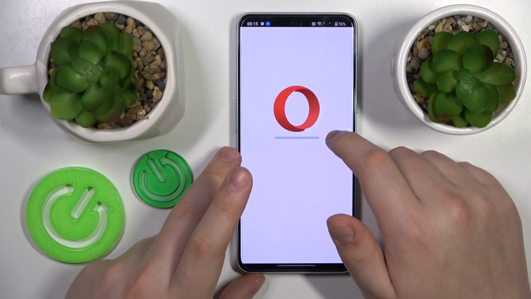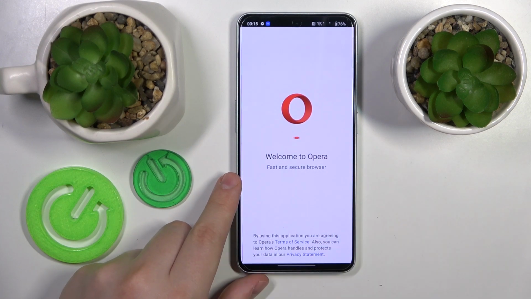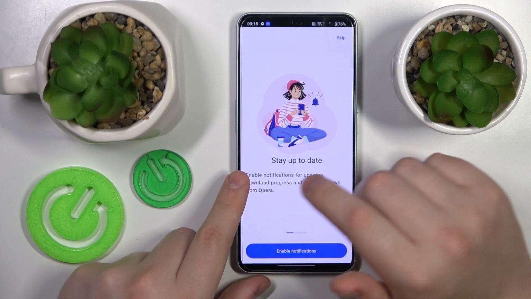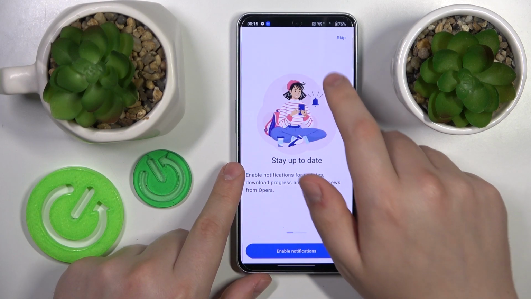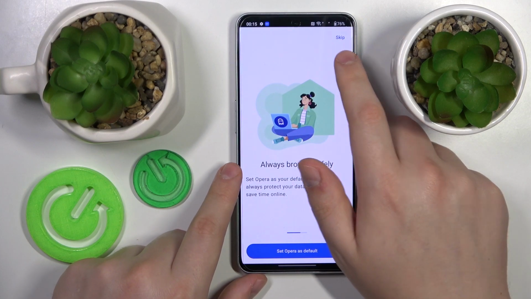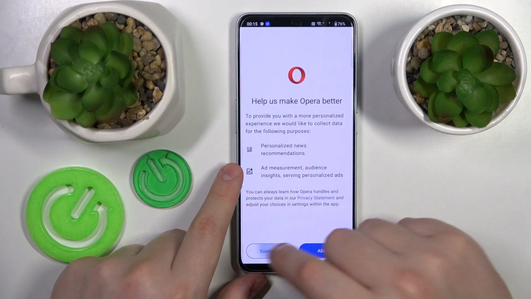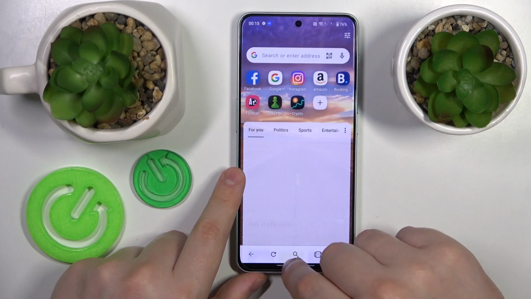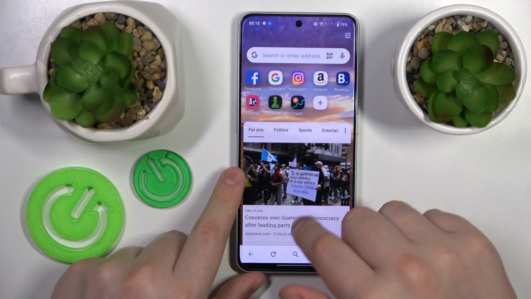While launching Opera for the first time, you will need to perform a simple setup, starting with this continue button. Then you can either enable notifications or skip the step. The same can be applied for setting Opera as your default browser app. And over here you can either customize the data collection preferences or simply allow everything that Opera is asking for. And that will be it.